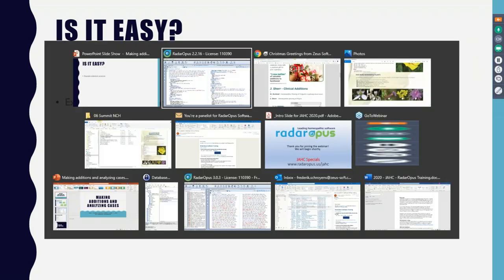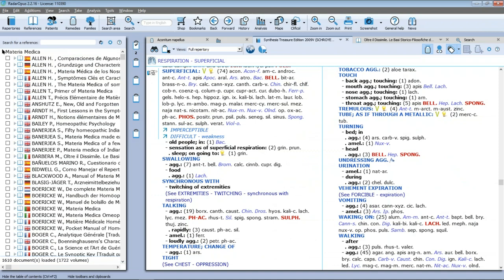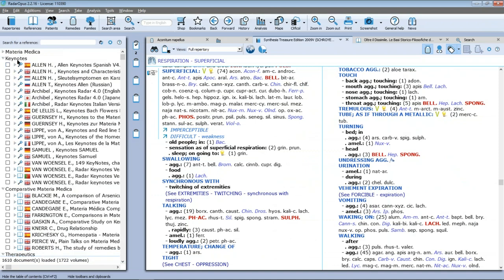Well, the keynotes for us in our program, it is a part of the references. So it's a different chapter. You see, here are the different keynotes we have. Van Woensel keynotes, Lippe keynotes, Allen keynotes, Guernsey keynotes, etc. So this is a different chapter. So when we speak about making additions to the repertory, we don't speak about changes to the references. So I'm afraid this is two different chapters. All right.